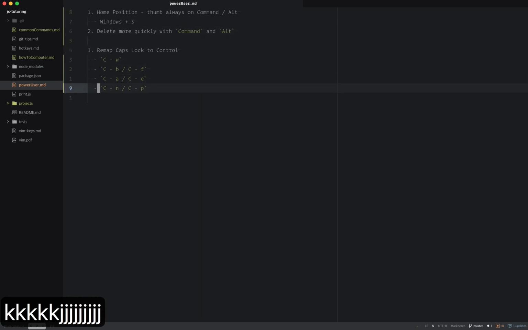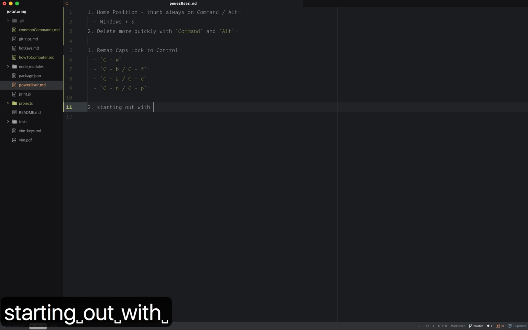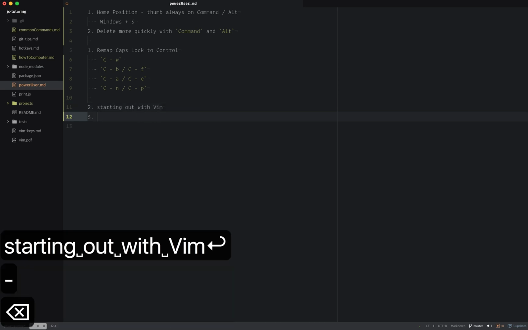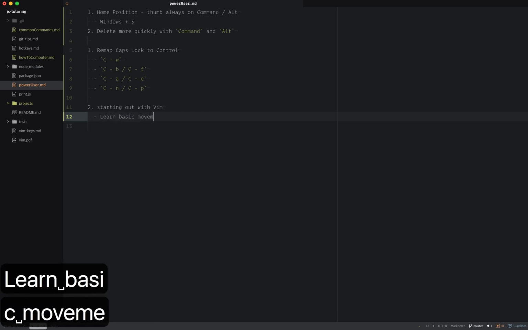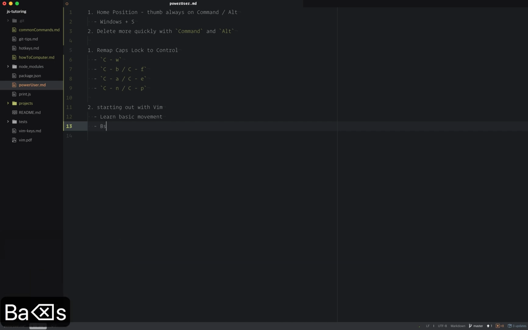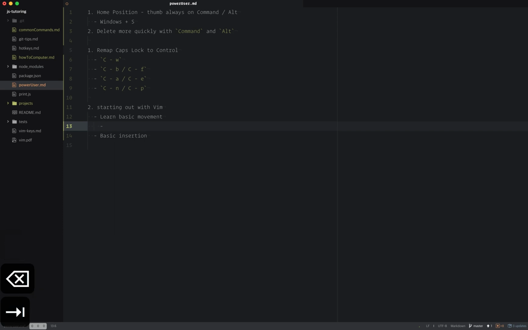Now, as far as which keys to learn first, the best way is to do the Vim tutor and learn basic movement, and then also insertion, which is just I. So, starting out with Vim, learn basic movement and basic insertion. So that would be, obviously, H, J, K, and L.